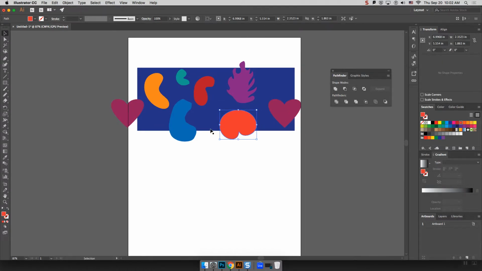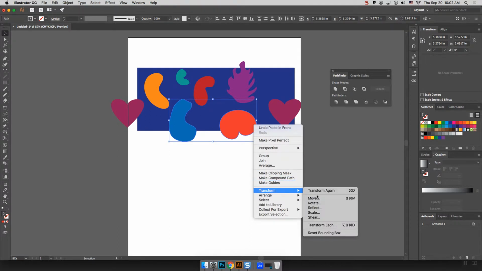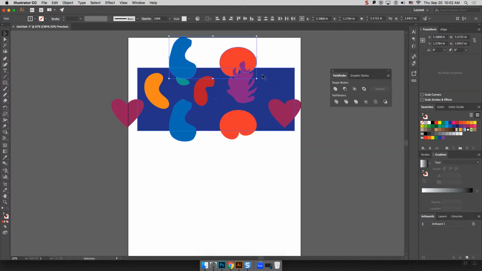So I'm going to do the same thing for these guys. Edit, copy, edit, paste in front, right-click, transform, move, and I think I did it. I think this is 2 inches or 4 inches, maybe 4. So I'm going to move it vertically 4 inches. And I think it's actually negative 4 inches since it's moving up. Yeah. And now we could group these, right?